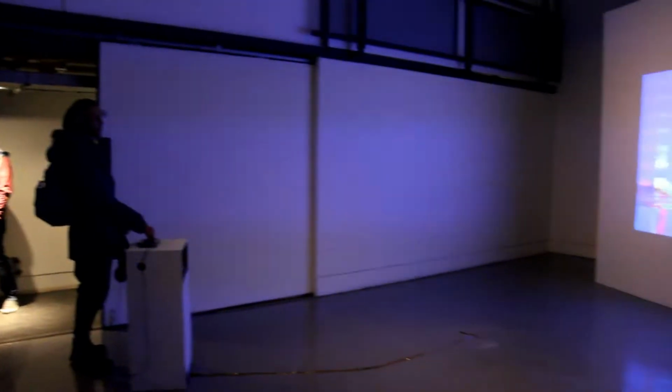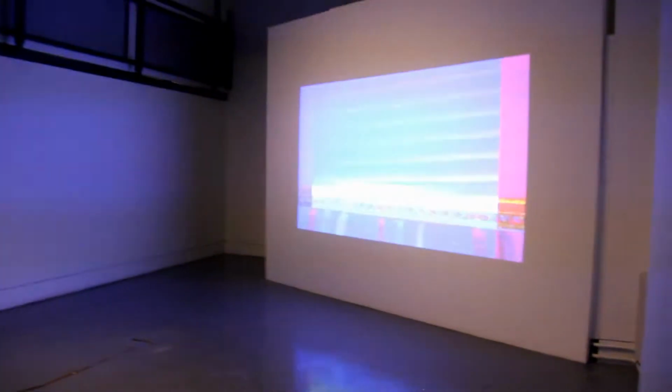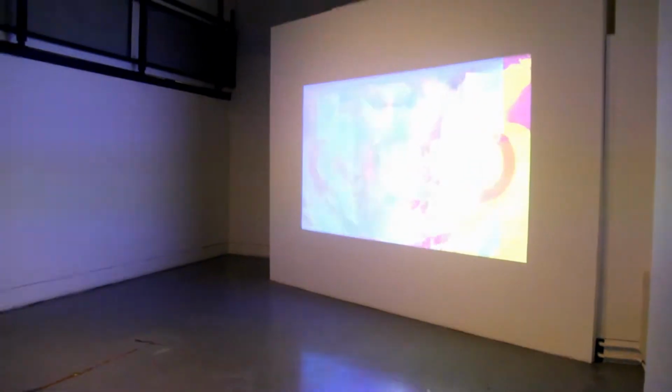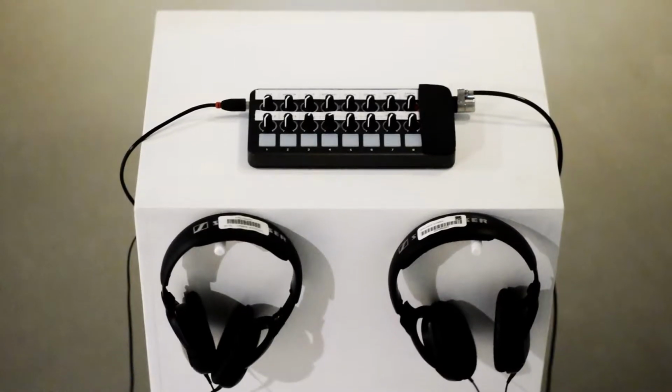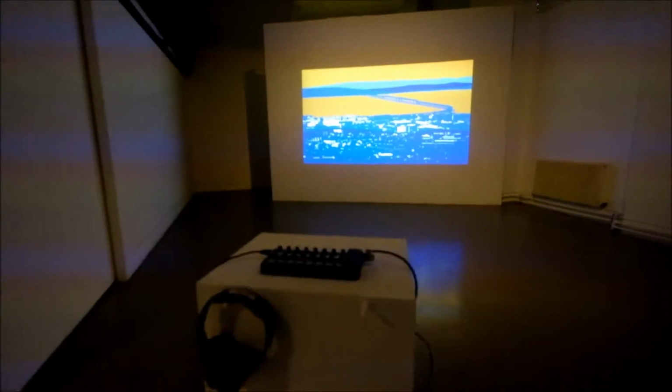Journey to Scotland is an interactive installation or a performance tool which allows users to change sound and video parameters in real time by using a controller. Here it is in practice.